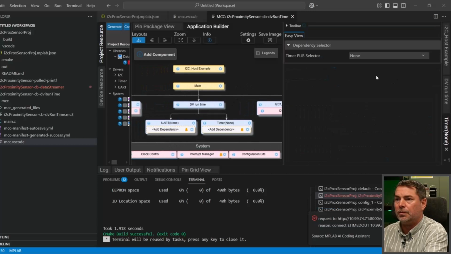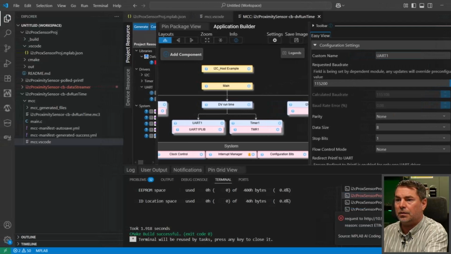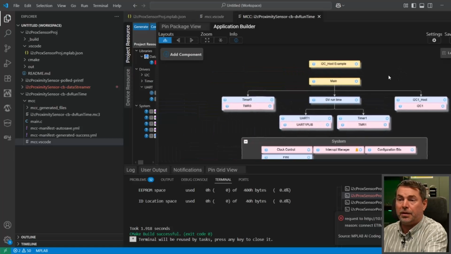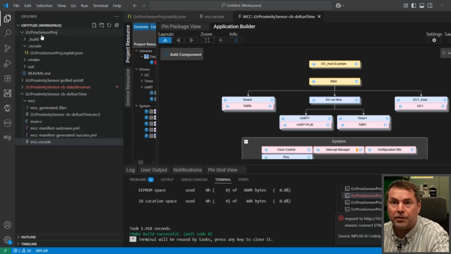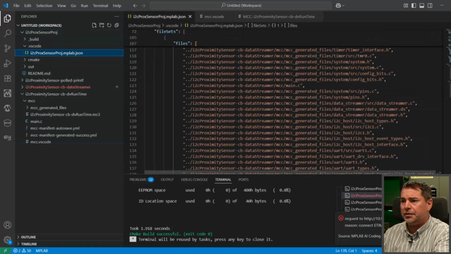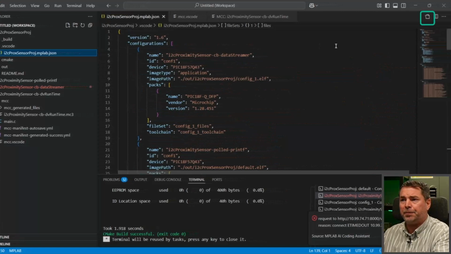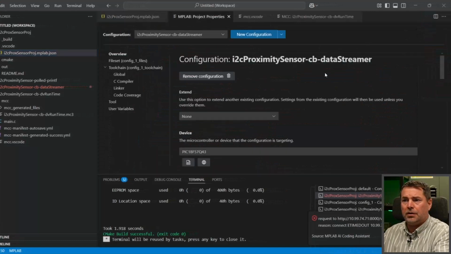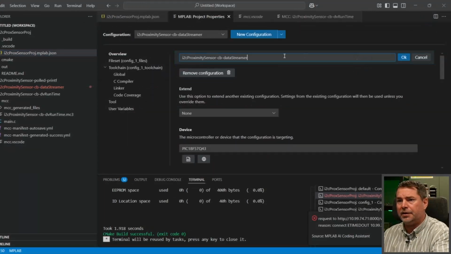Okay, timer and a UART. Okay, here's our pseudo configuration. We've created that, but we now are going to create the project configuration that we're going to use for this. So find our project.json. Use our GUI. We're going to copy this name.